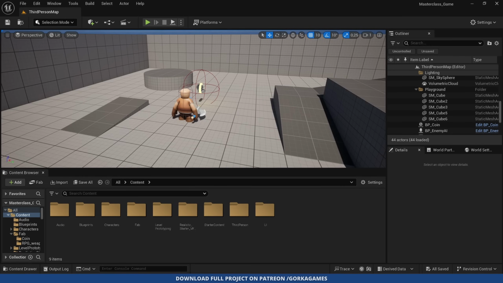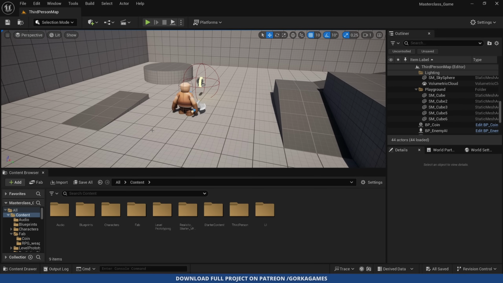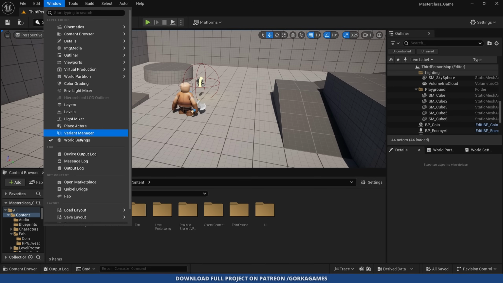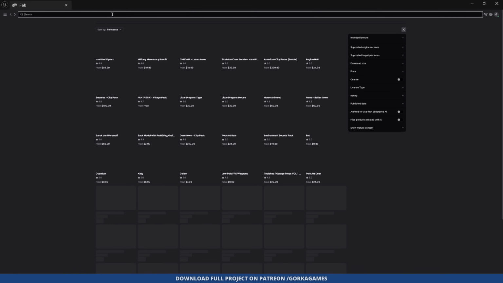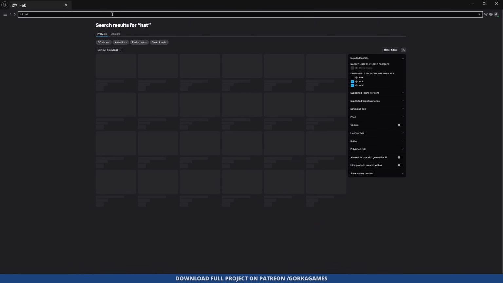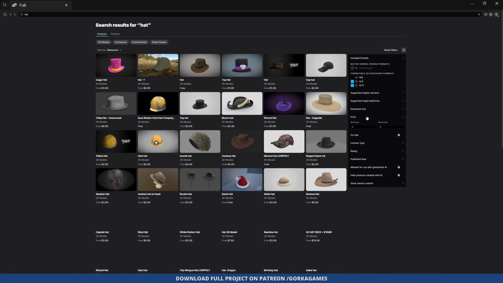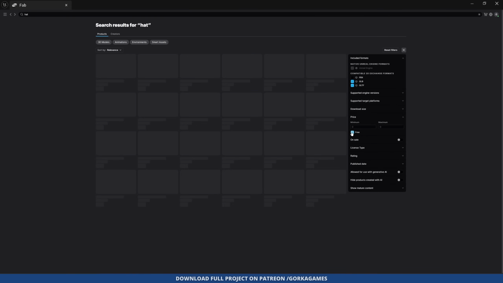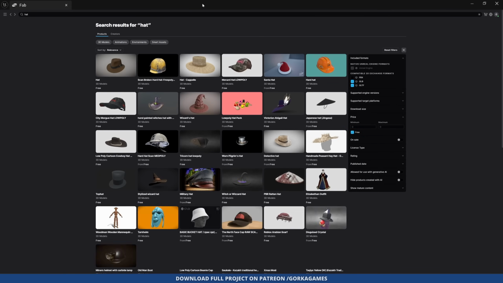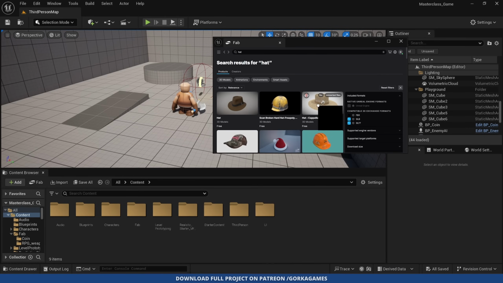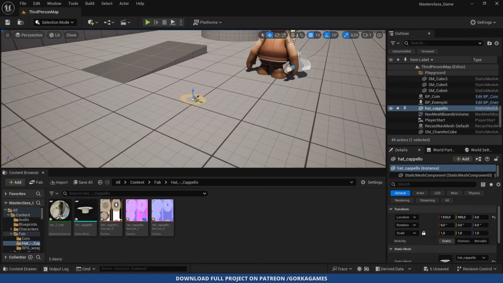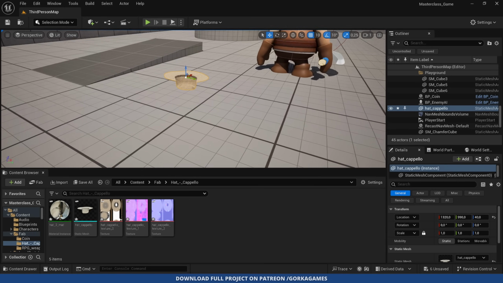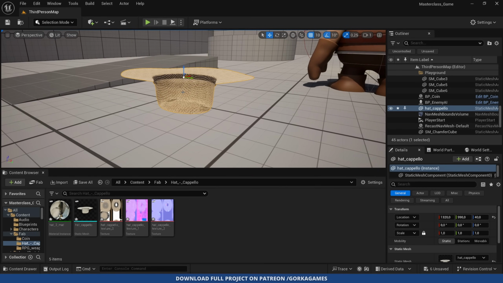And just before we jump in with our map, let's go ahead and add a cool, you know, kind of hat into our character. So let's go up into window, fab, and simply let's search for hat, okay? Let's put the price to free, and boom, we have this hat, which is really cool. So simply drag this to the world, and we have a cool hat over here, right? So let's go ahead and make our material because it's kind of bugged in terms of transparency.